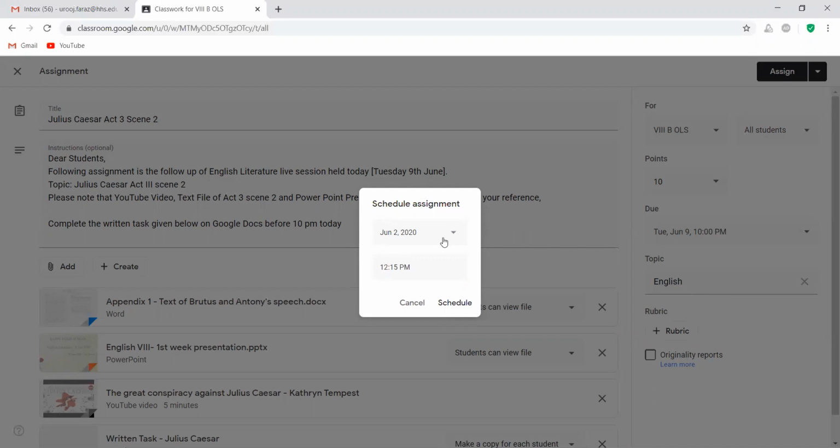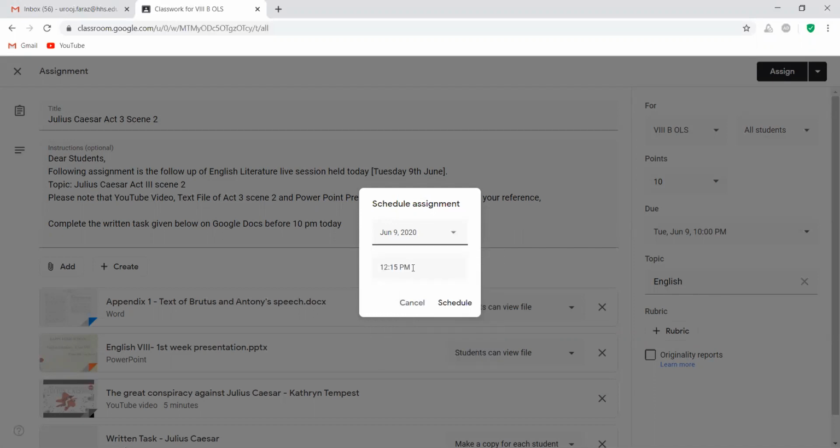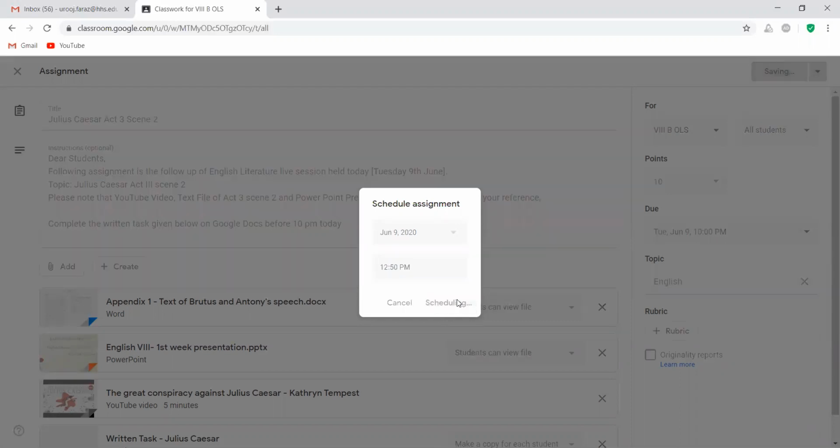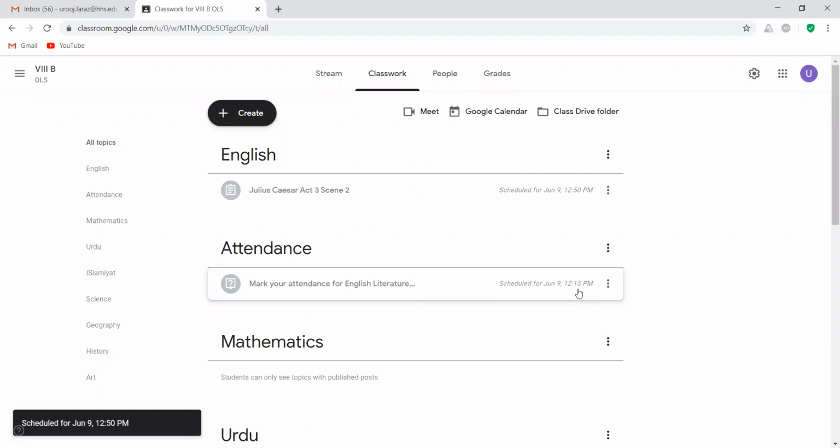Okay, so the assignment. This is the written task that I want after my session, or maybe 10 minutes before my session ends. So let's schedule it for maybe 12:55, or 1, or maybe 12:50. Again, ask your coordinator, that can be standardized as well. So that's not an issue. Right, schedule, and I am done. So both the classes are done.